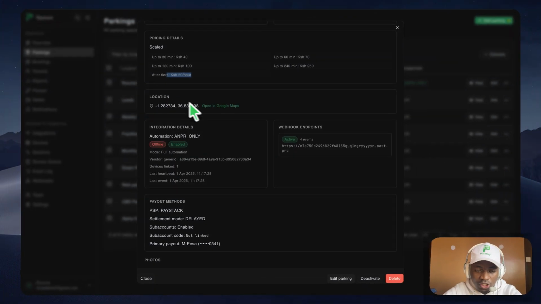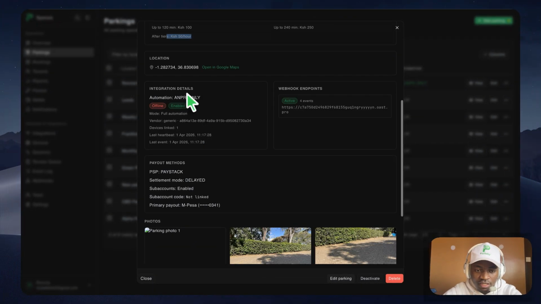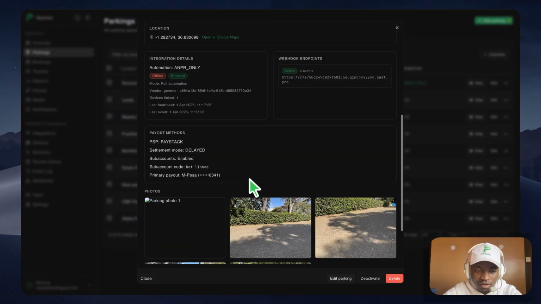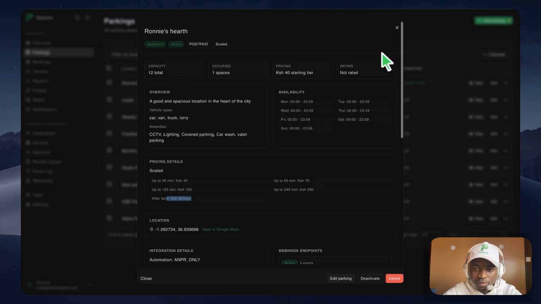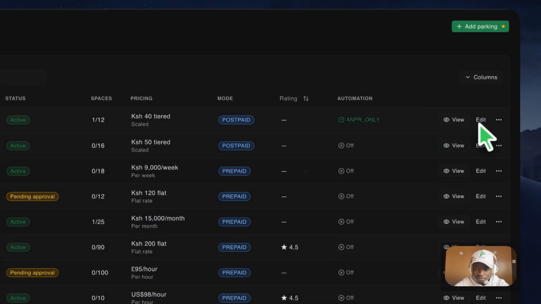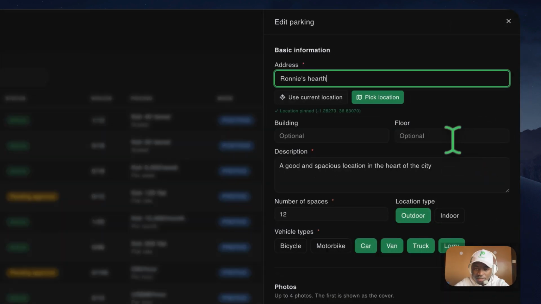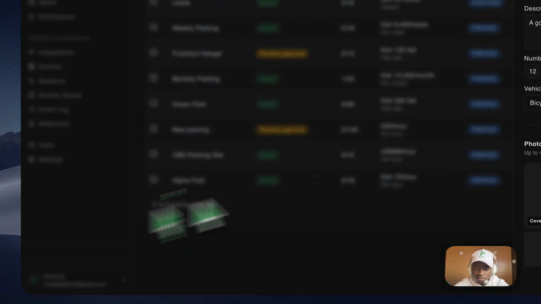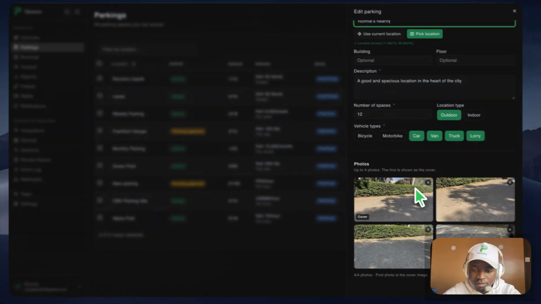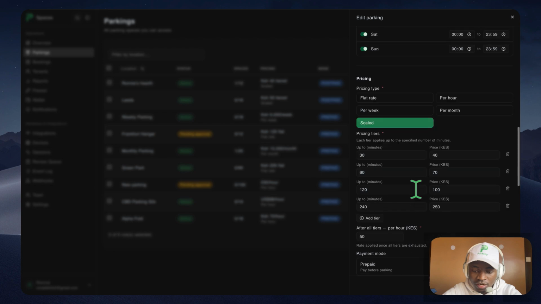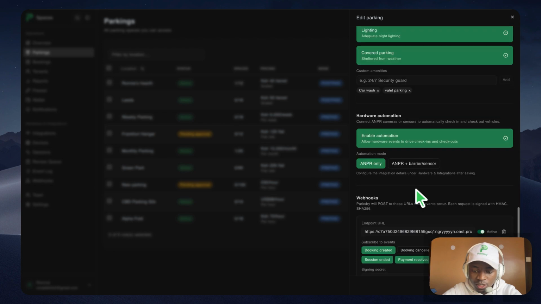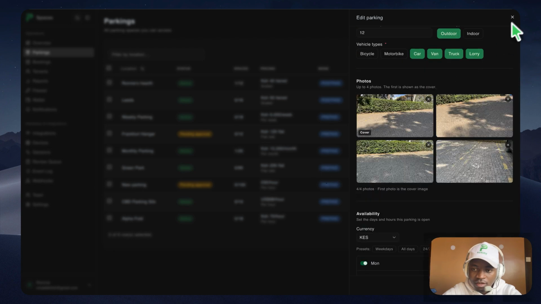You can view the location of the specific parking and the integration details if you have added them, and the payout methods, more on all of that later, and also the parking spaces and the parking photos that are associated with your parking. Now, to edit a parking is simple. You simply click on edit and you're going to see this side panel open, and here you can edit the details associated with any particular parking space. We are going to go through each and every single one of these as we add a parking.